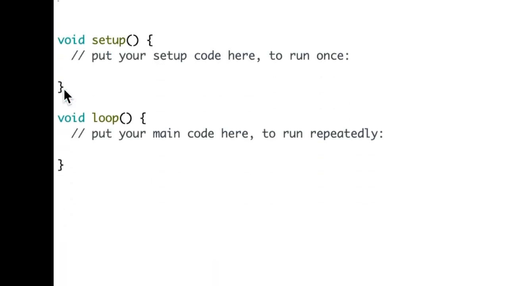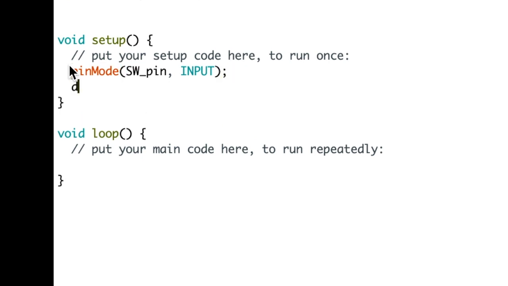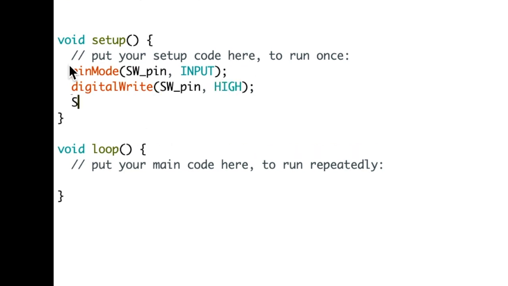So now let's look at the setup. We will be doing a pin mode. Copy the code as indicated. We're doing a digital write. We're starting that switch pin as high. And we're also going to begin the serial port.